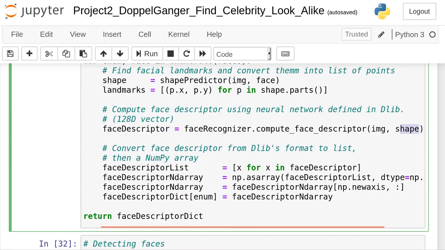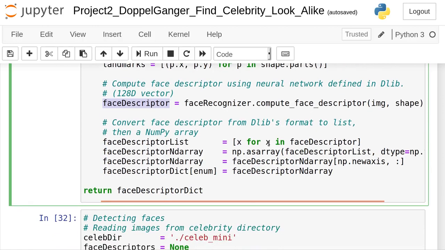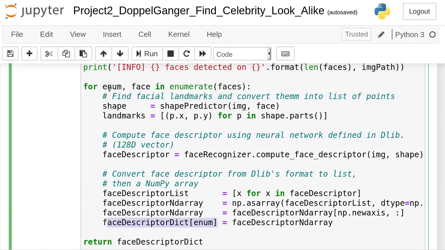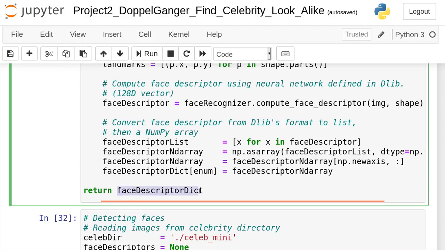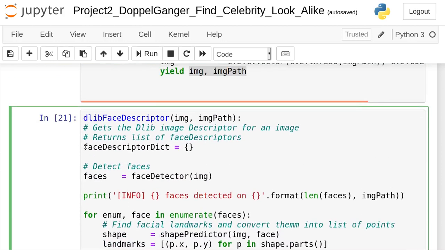Then with this face descriptor, we are going to convert it into a list, and this is what we are going to do here. We create a face descriptor list using this expression here, and then we convert it into a NumPy array. We will store that in our dictionary, with enum corresponding to the number of faces that we have found in the image. And we will return this face descriptor dictionary, that you see here.